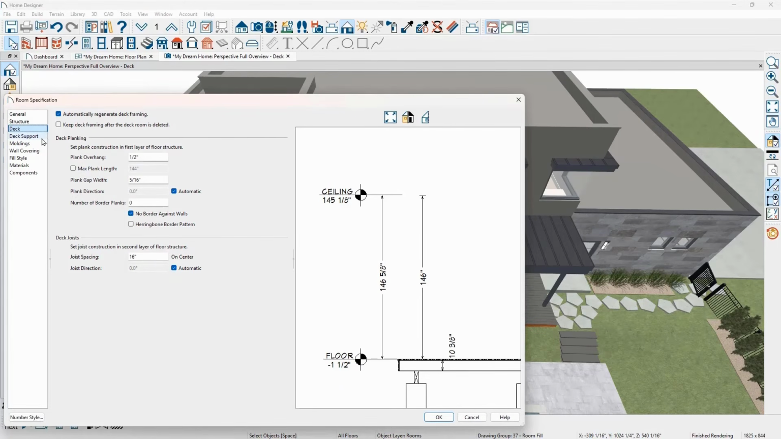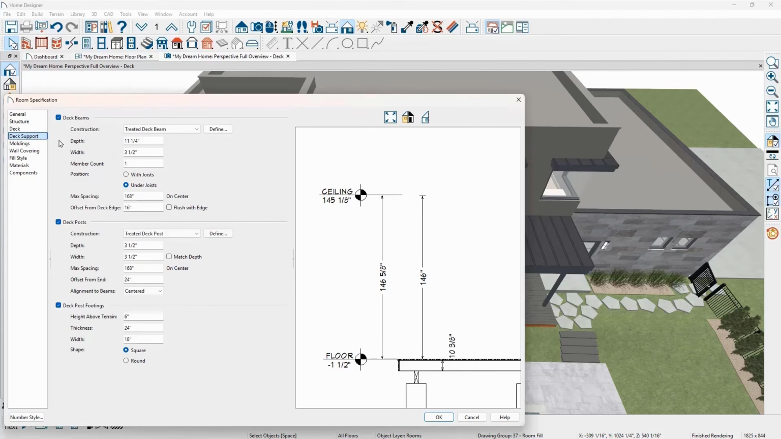The software includes a framing option for decks that will automatically frame the deck and build the foundation supports for you. Deck defaults can be customized, including a deck roof and deck planking, where you can define the plank overhang, width, direction, and border planks. On the Deck Support tab, you can define the framing and structural details for the beams, post, and footings.